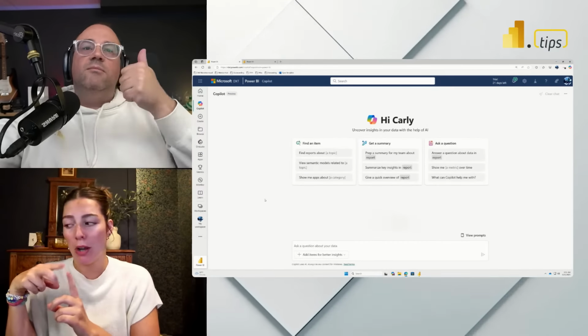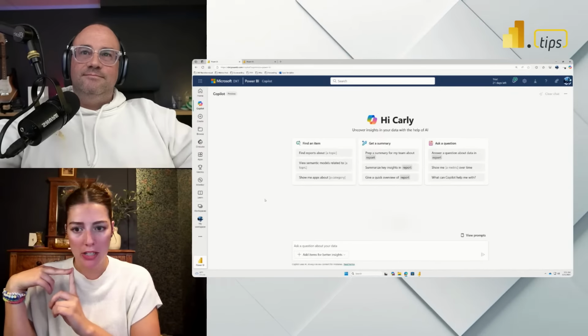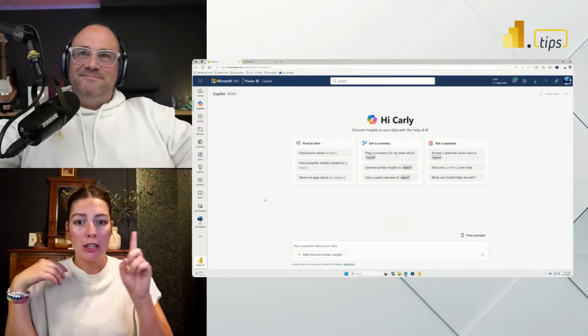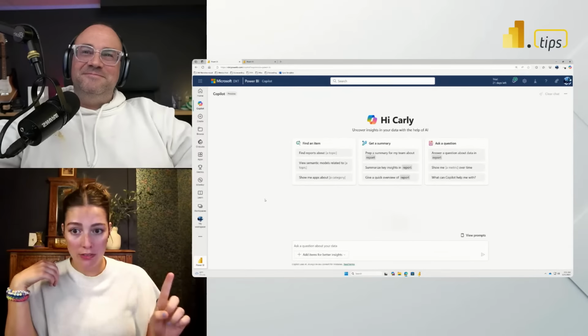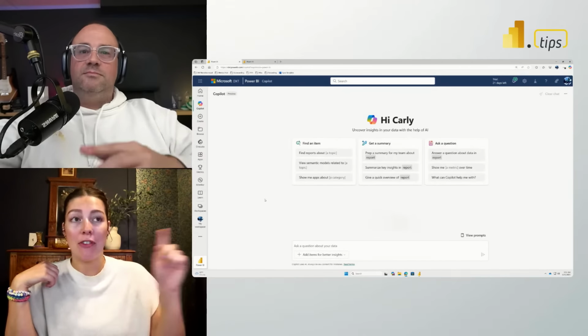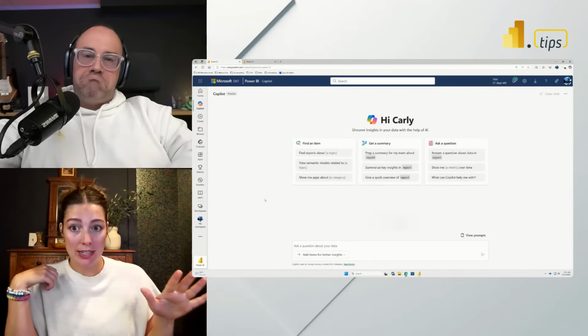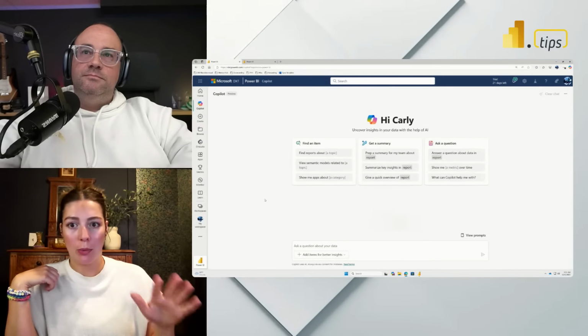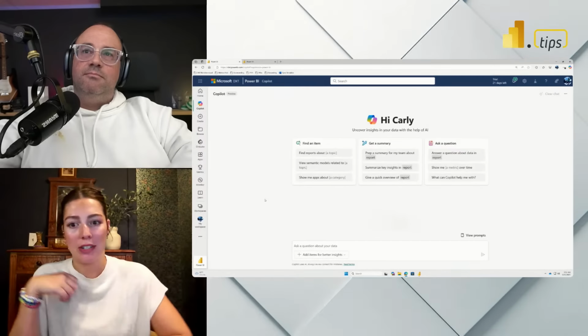So it needs to be an import model or, I think, a composite model. Yes. However, we're releasing tooling in the service very soon, and that will support Direct Lake models. Now, verified answers you can build in the service today. So there is Direct Lake support for verified answers specifically, but not for the rest of the tooling.